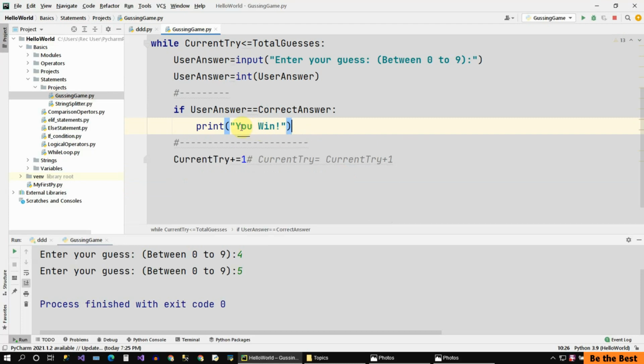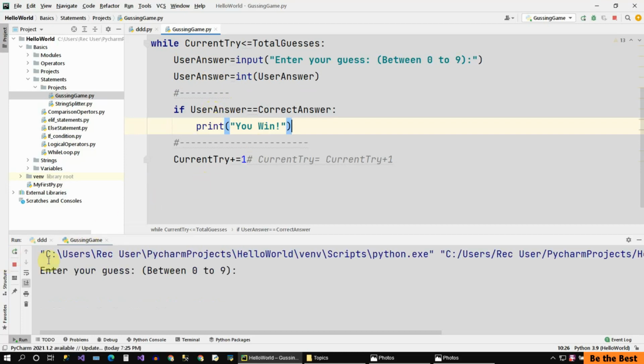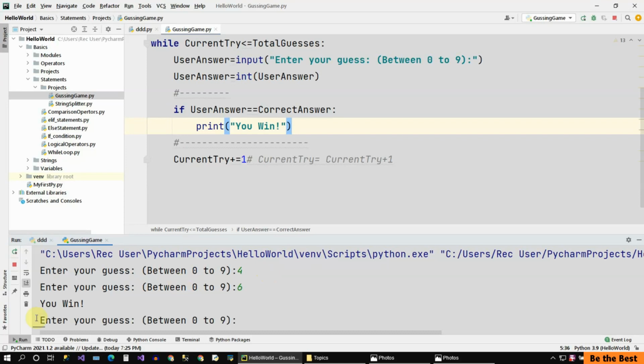And after showing this message to my user, we need to stop execution of the while loop codes. Before that, let's run and see the result. Come over here and enter your guess. For instance, the 4, so nothing happened. Enter your guess, and if I write the 6, so you win, and enter your guess. And this is the results, and I need to stop or terminate execution of the while loop.